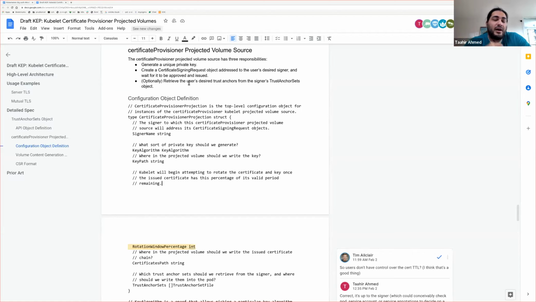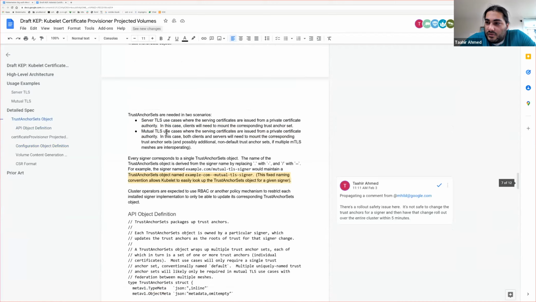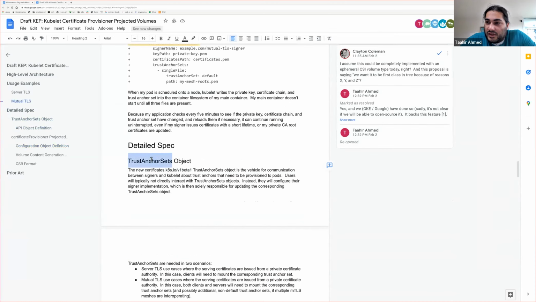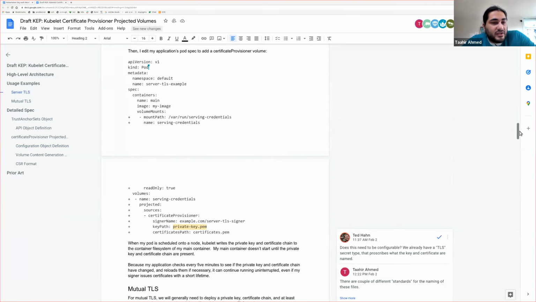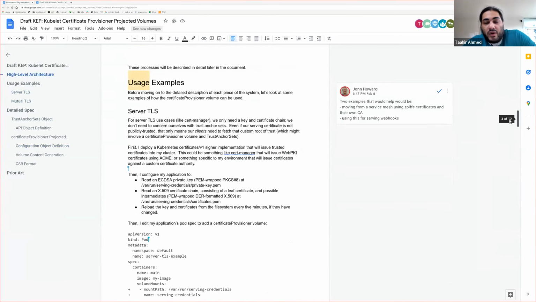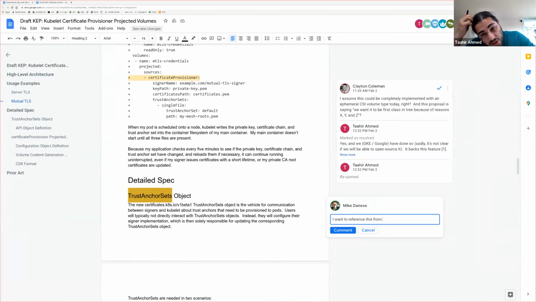Sure. I would say there's no blocker to shipping this functionality as a CSI driver that is just advertised as the way you get certificates. But I think that argument can be applied to a lot of stuff that kubelet does. So I'm not sure, maybe SIG storage is the community to talk to about that. Cool.